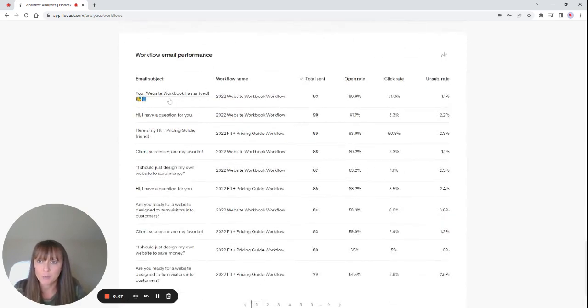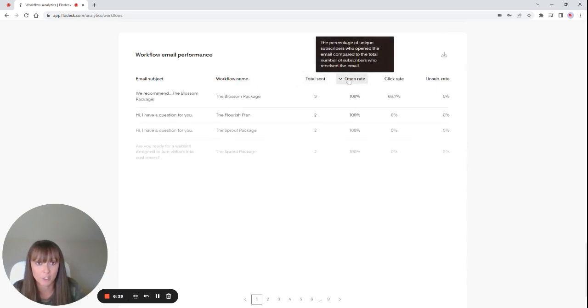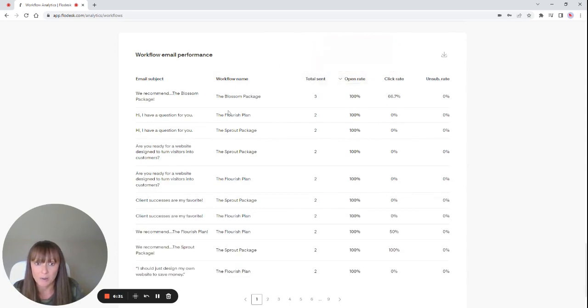So this is a specific email in one of my workflows. Your website workbook has arrived, and we have an 80% open rate and a 71% click-through rate. That's what you would hope. But then you can see the other ones. This is by total sent, but if we wanted to change it to open rate, I just recently launched a few of these new ones, my fit and pricing quiz. And so that's a 100% rate, but there's not very many sent yet. So something to watch for, but we can absolutely see how that continues to perform.